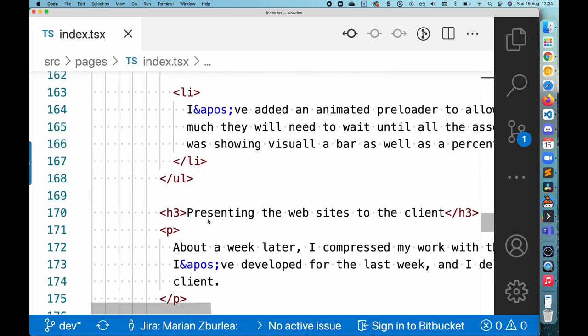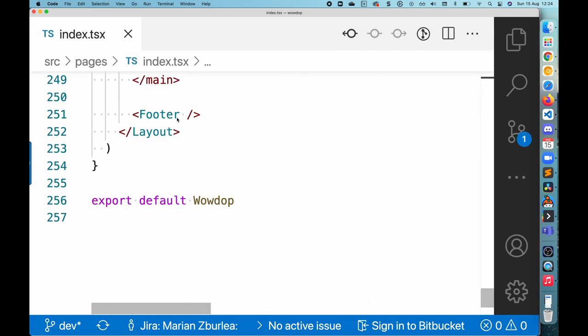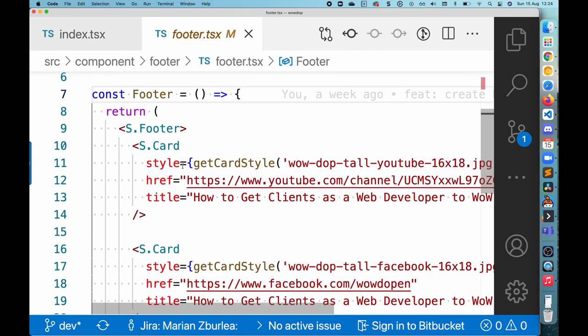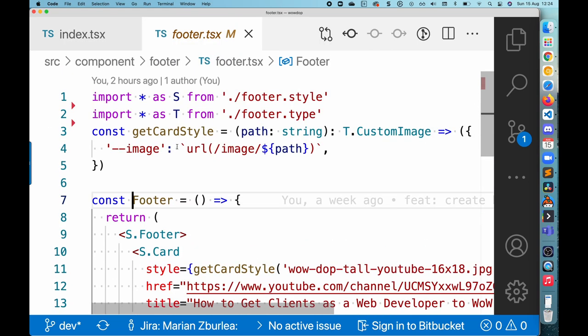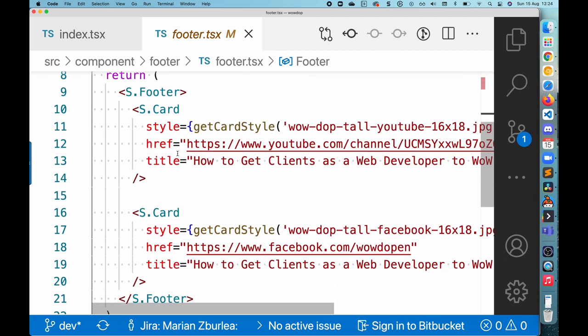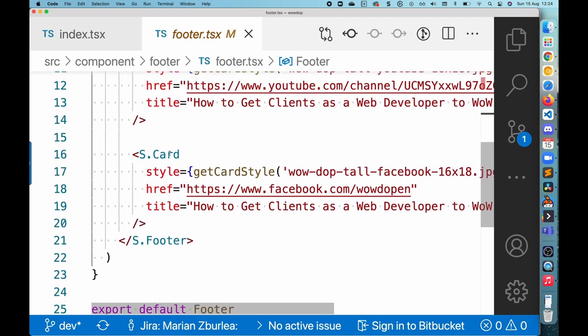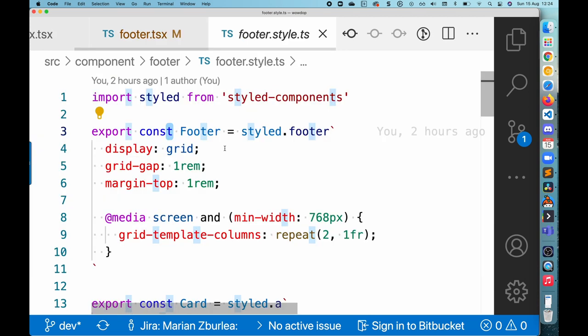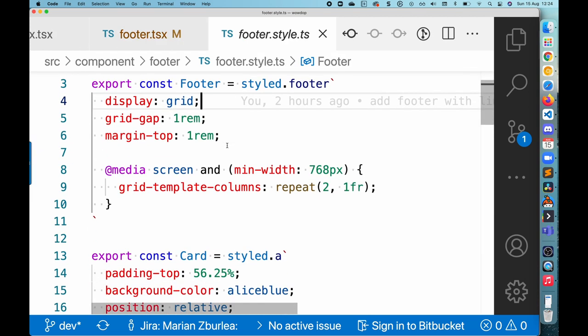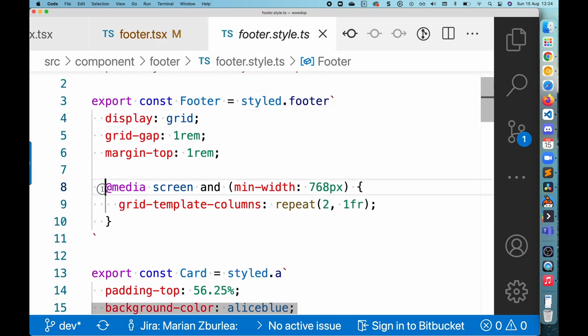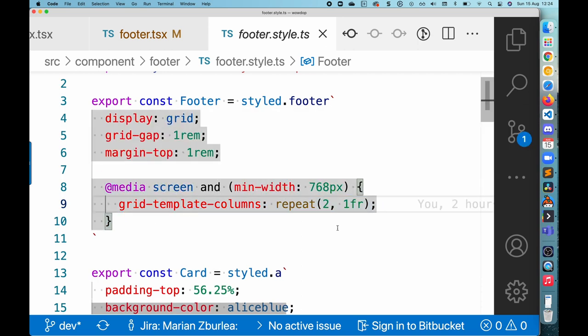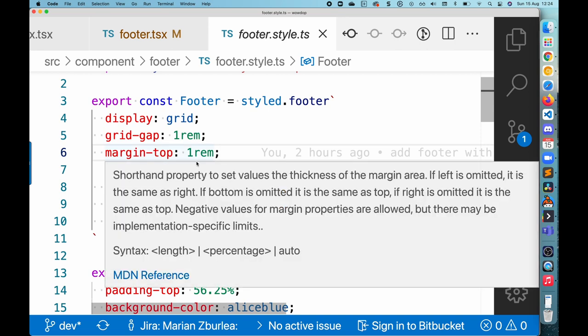So in my content at the bottom, I have the footer. And if I am to go to it, I can see that the footer has some style components, has some types from TypeScript, and it's using cards where I pass a style, then an href and a title. And if I am to look into the footer, I can see that it uses display grid, and for tablets and upwards, it will have two columns, and for default, it will just have one column.